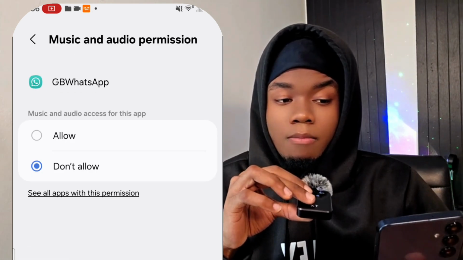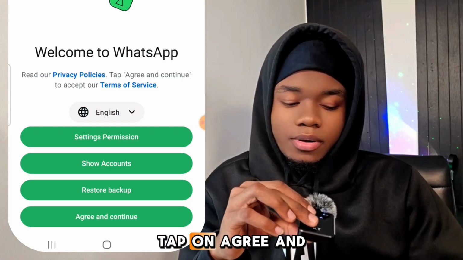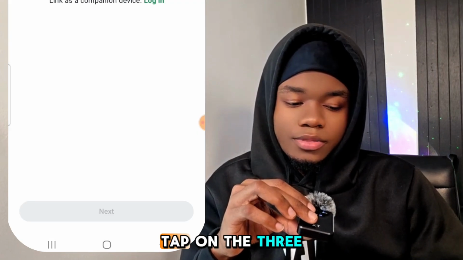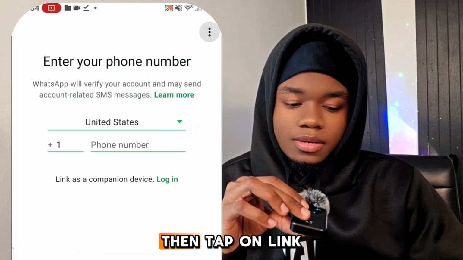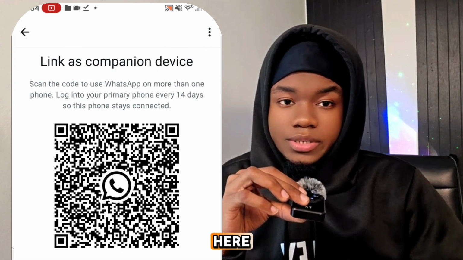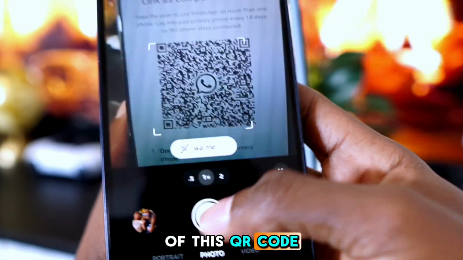Once done, go back, open GB WhatsApp, tap on agree and continue, then click on allow, tap on the three dots at the top right, then tap on link as companion device. Right here, just take another phone and take a photo of this QR code.